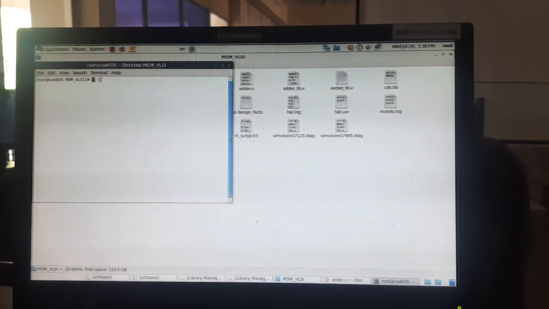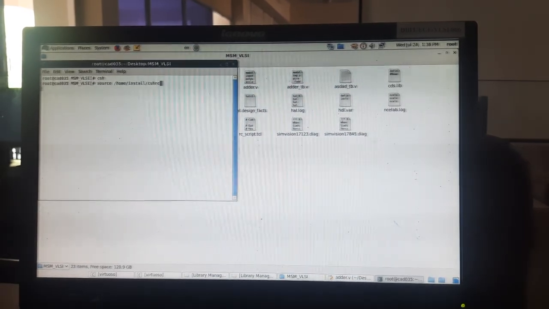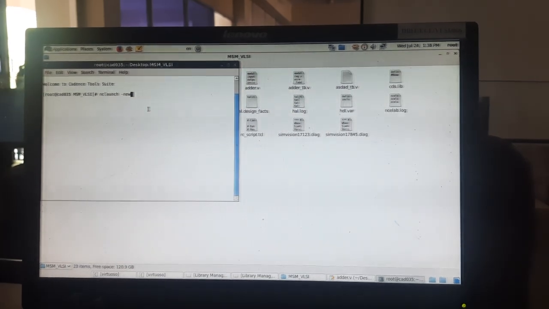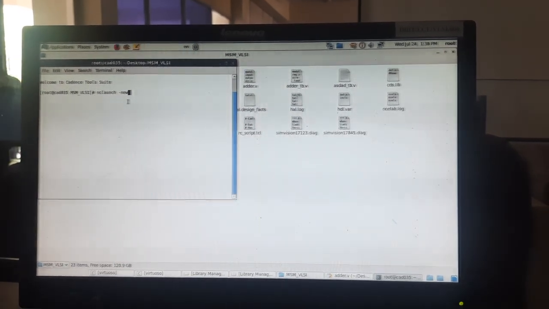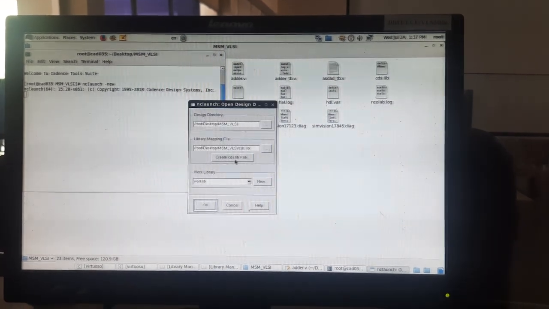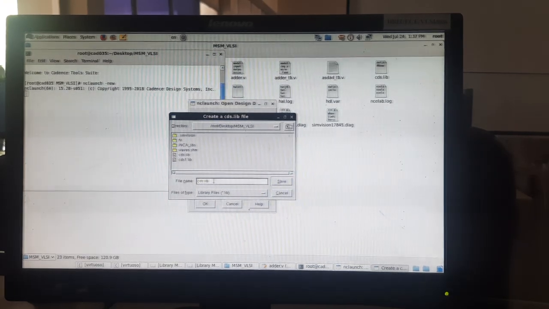Now we need to type in a command, csh, followed by source and welcome Cadence tool suite. Here we need to type in this command: nc launch space -new. The window opens. Click multiple step, the first one, create cds.lib file. Let's click that. Now here we need to create a cds file.